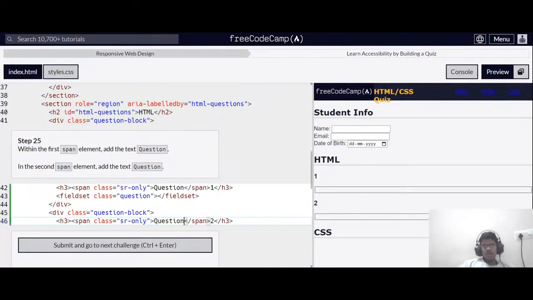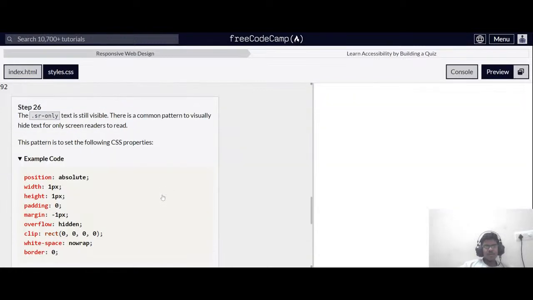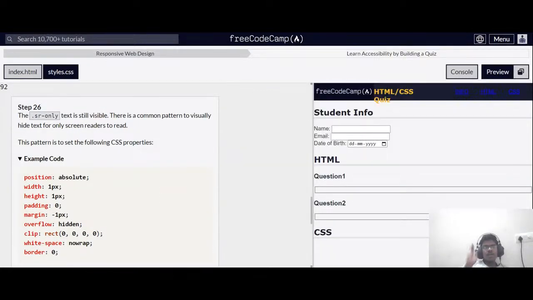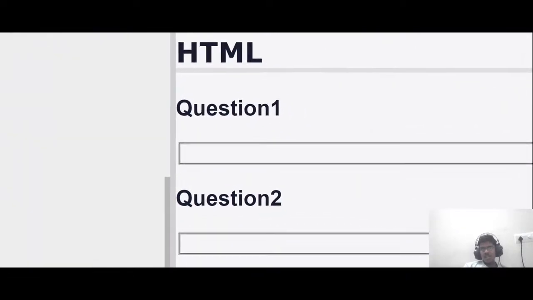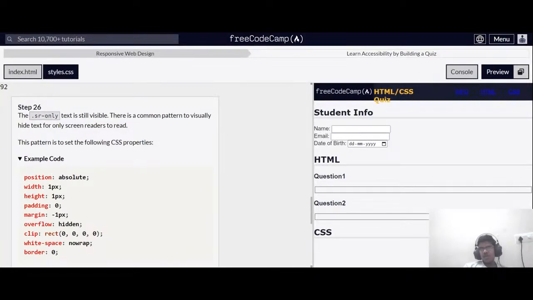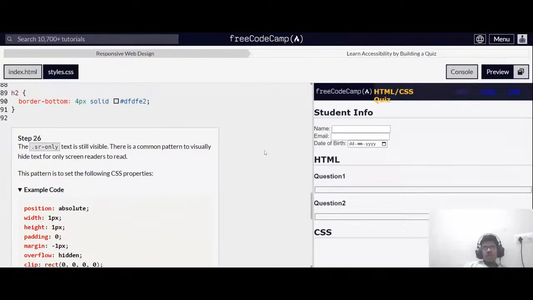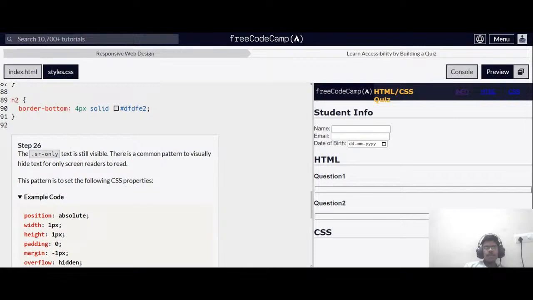Again, question. So, what is this visually? What is the span? What are we doing actually here? What is the screen reader? Where is the sr-only visible? I don't know. Okay, I would actually stop here. We will continue tomorrow, guys. So that's it for today.